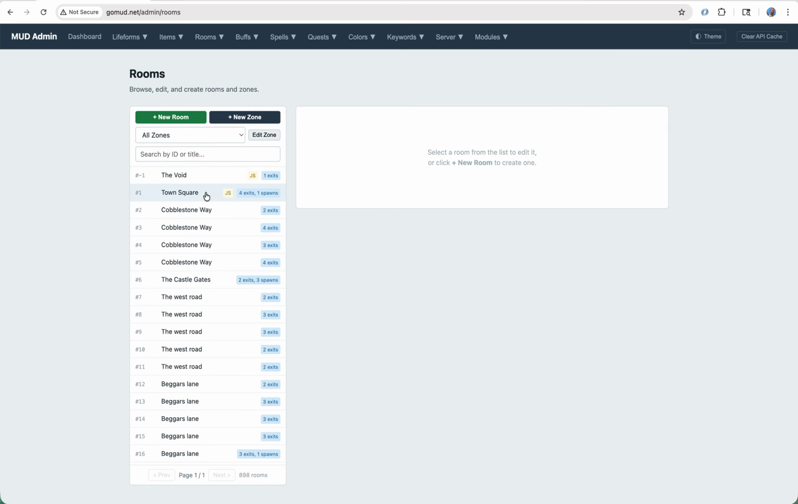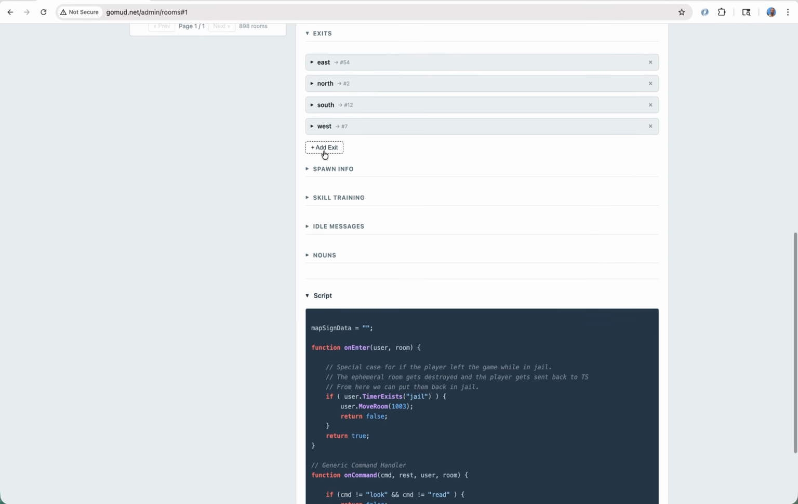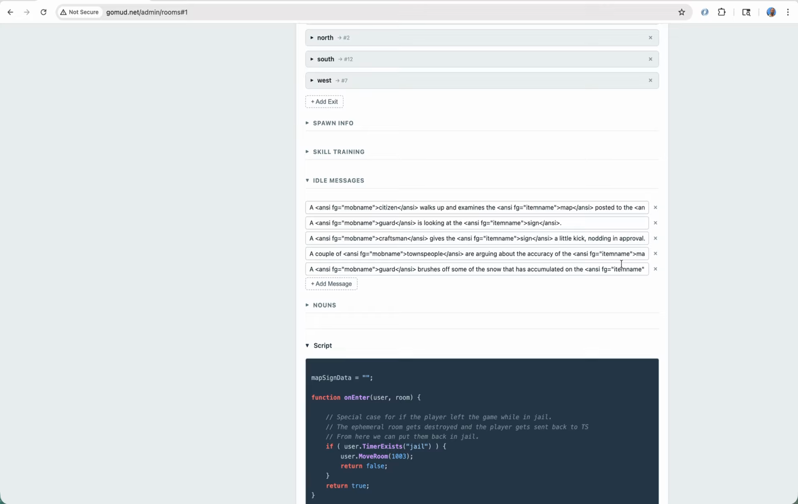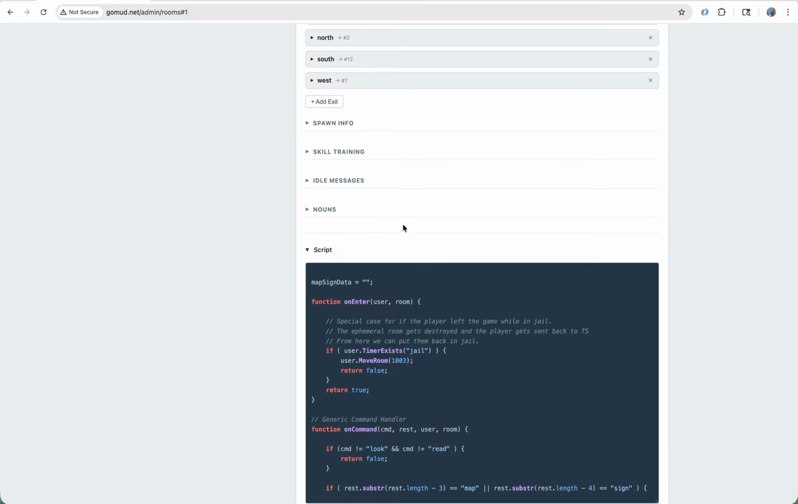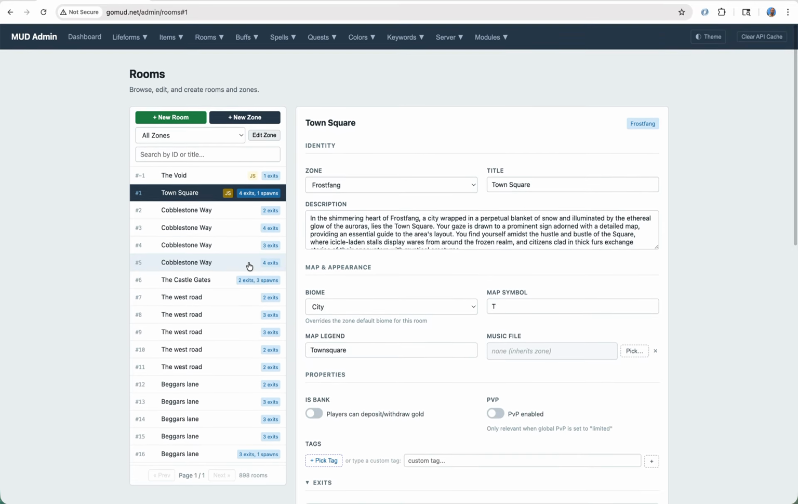The room editor. There's a lot of stuff that can be defined for rooms, exits, all that kind of stuff. Any kind of spawn info. If there's training available here, or if you just want certain messages to appear every so often, like the wind is blowing or something like that, you've got idle messages. Nouns would be things that they can look at in the room, and any kind of special script for the room.